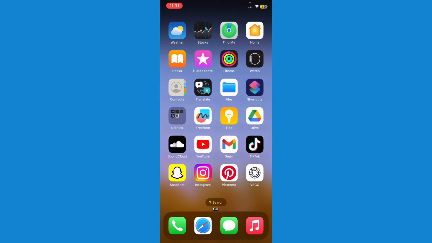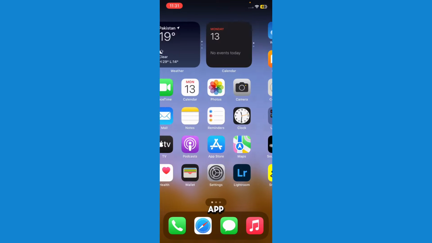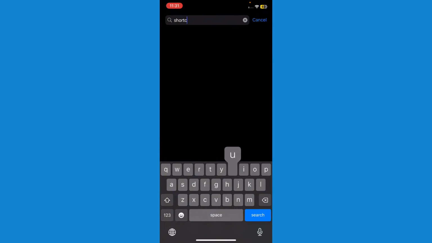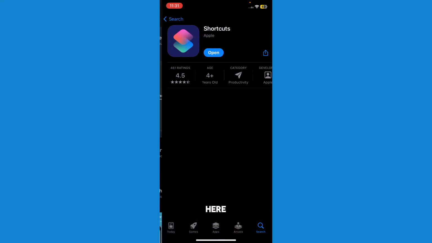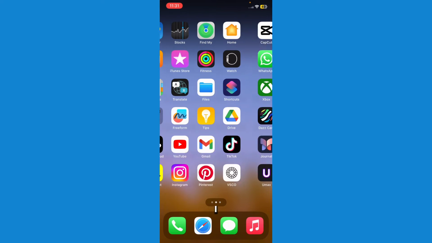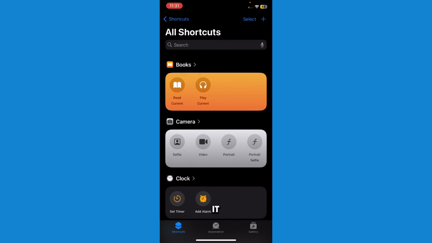What you have to do is just go to Shortcuts first. If you don't have Shortcuts, just get it from your App Store. Just go to the App Store and search for Shortcuts. Here you will be able to see Shortcuts. If you don't have it, just download it. I already have it, so I'm just going to open it.